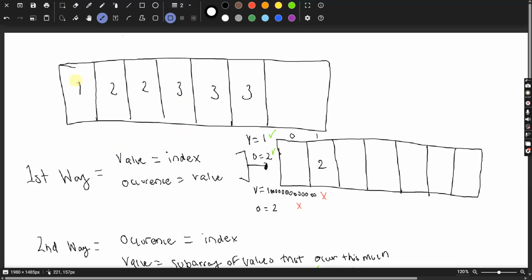So we're given the array 1, 2, 2, 3, 3, 3, the same example we had before. The first way we can do this is value equals index and occurrence equals value. What does that mean? If we get a value equal to 1 and the occurrence is equal to 2, on index 1, we have that 1 has occurred twice.